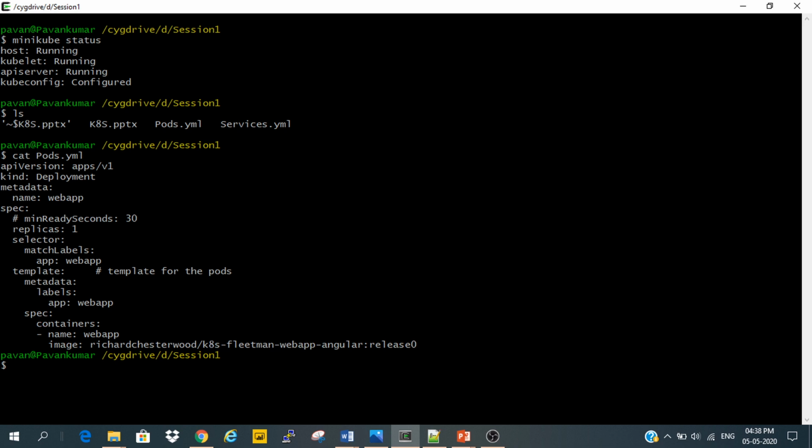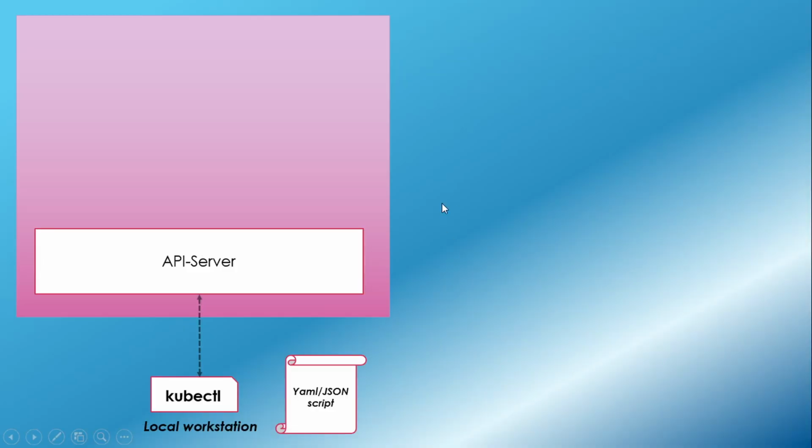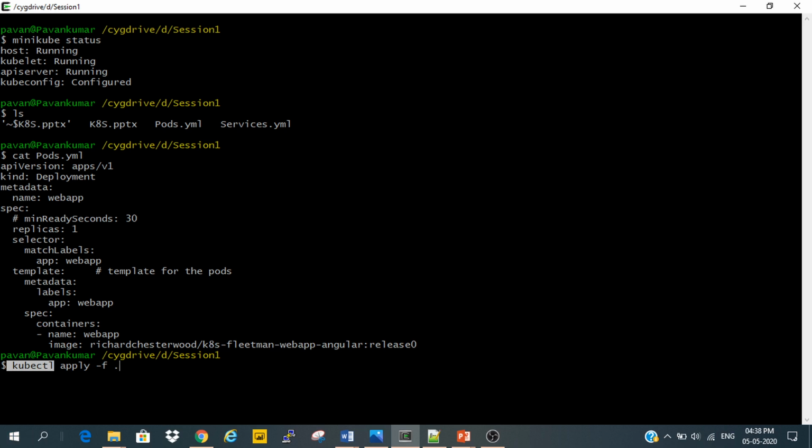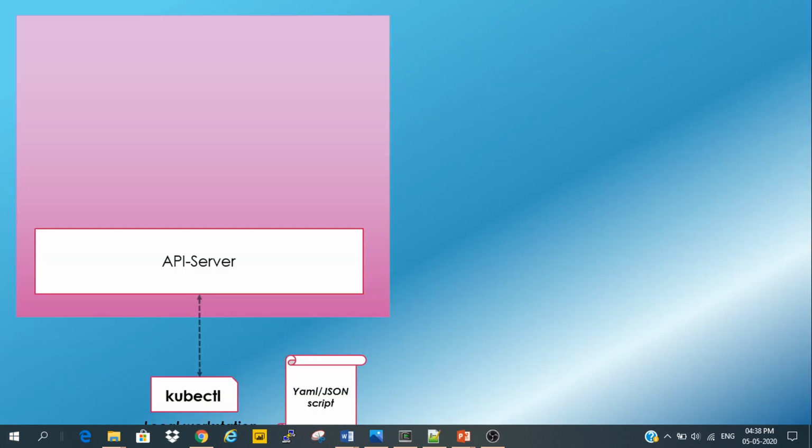Now services. Let me apply this with the command kubectl apply -f dot. What does it mean? Here kubectl, the kube controller, is a communicator to the cluster. Let me show you the architecture here, okay. Now we are at this stage, kubectl, here on the local workstation. Now we are at this situation, kubectl apply -f.